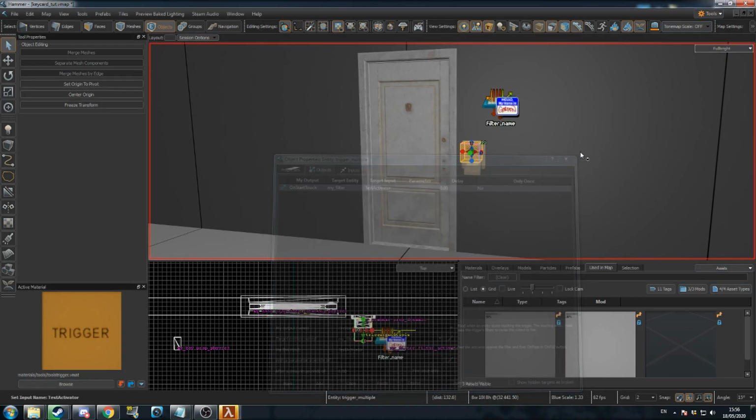You now have a locked door that cannot be opened until the keycard is presented to the reader.